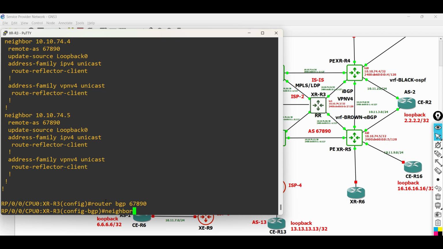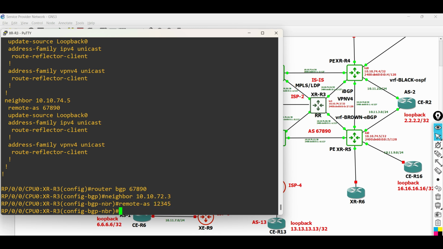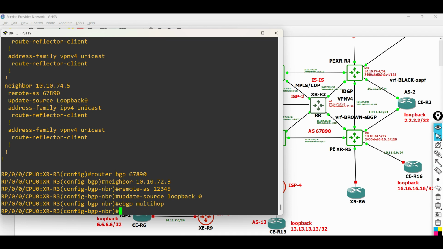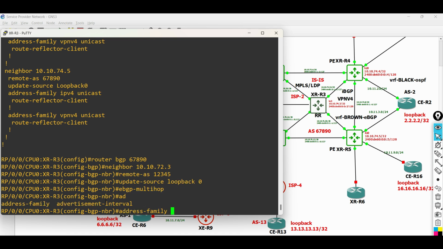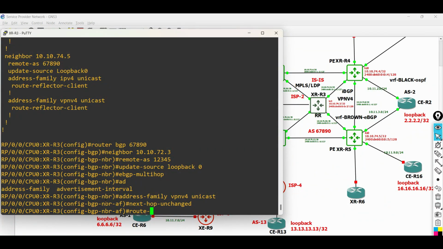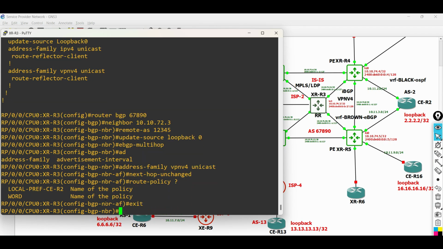Establish eBGP neighborship to XE Router 3, then activate VPNv4. Enable eBGP multi-hop, then set the next hop unchanged. Apply a route policy and allow routes to be sent and received.